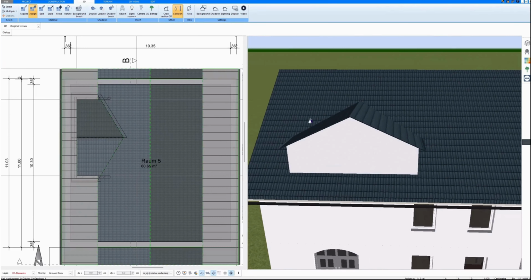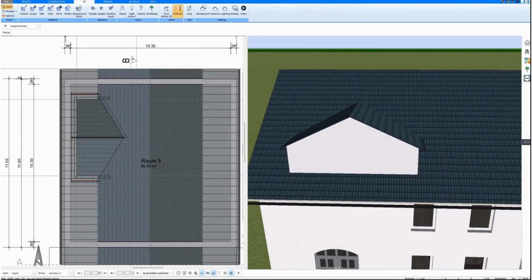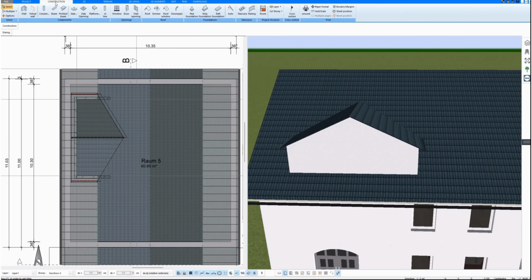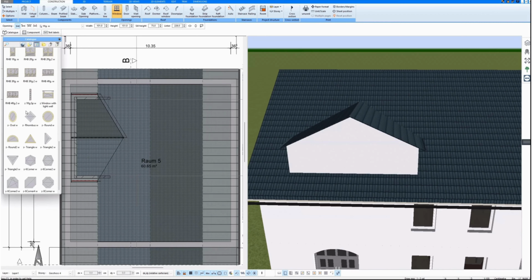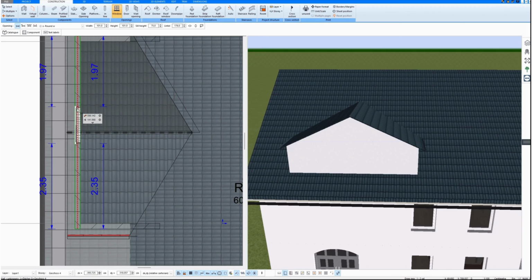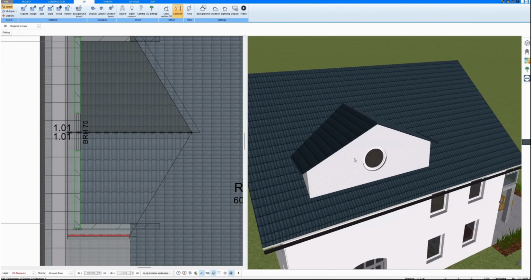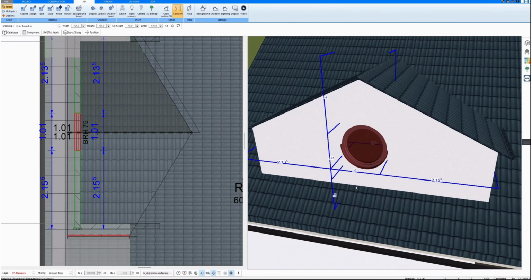And then, I'll draw a window in this dormer. To do this, I click on Construction, and here now on Window, and I choose a small window. Let's take one like this. I now click on the wall of the dormer and choose where the window should be drawn. And here we have the window. I could also click on it and adjust it.